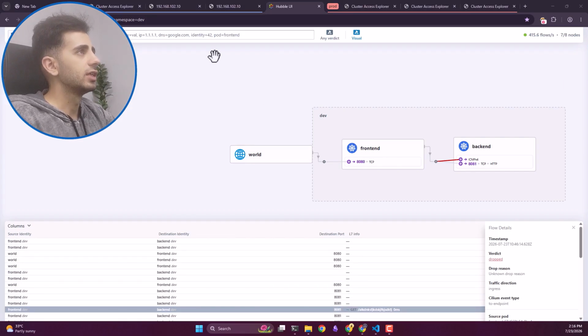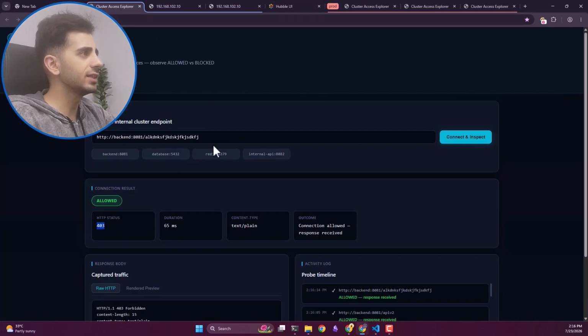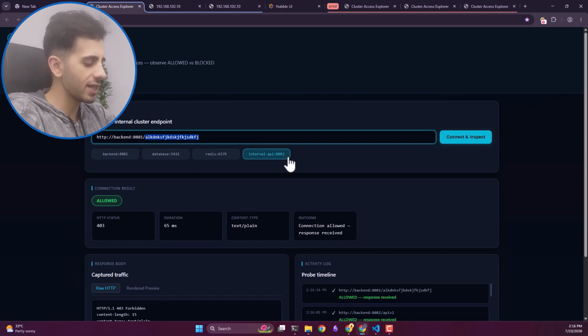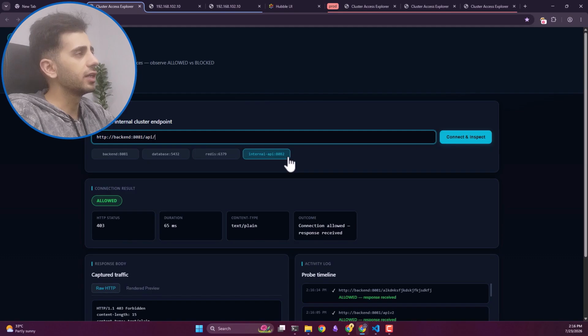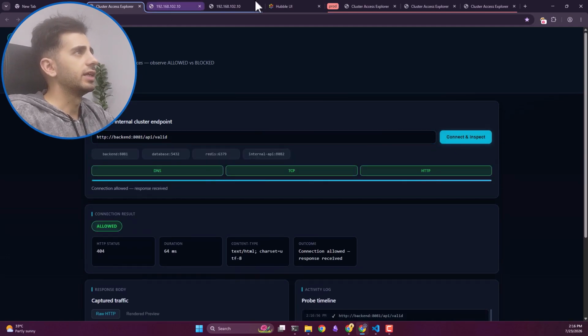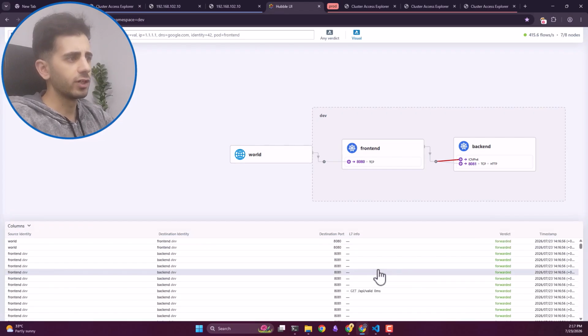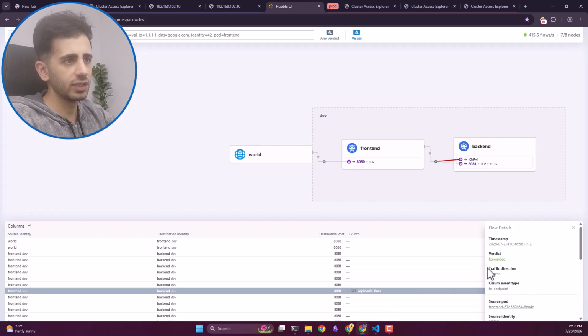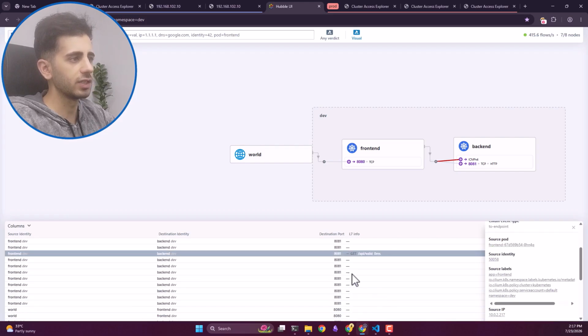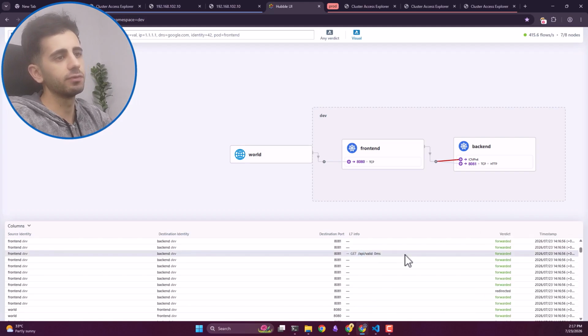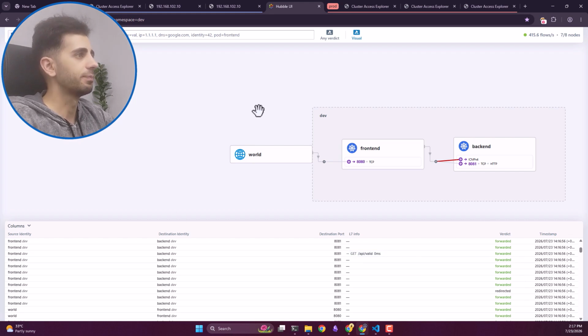But let's put in an allowed path that we specified in the network policy. Let's just call it valid, and let's see in Hubble if we get that forwarded. And as you can see here, it forwarded this request because it's allowed on this path that we specified before in the network policy that we've written. And that's it, I think.